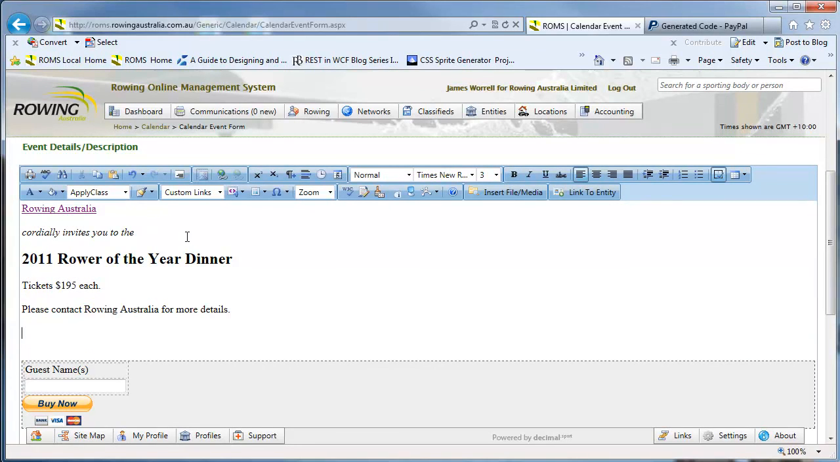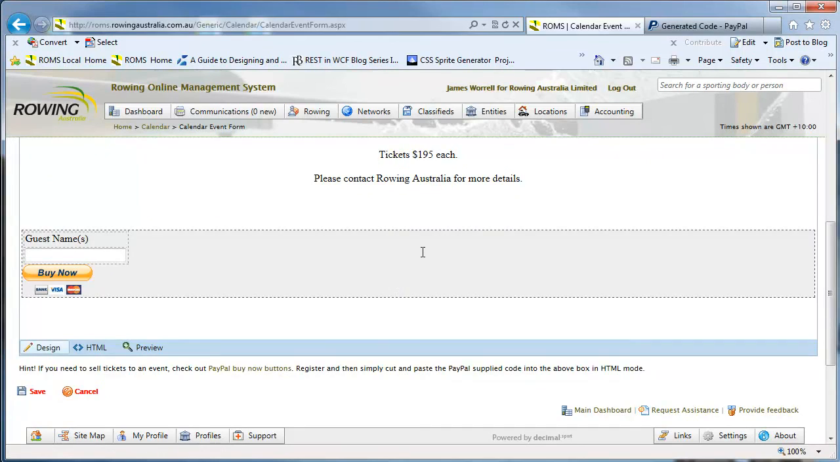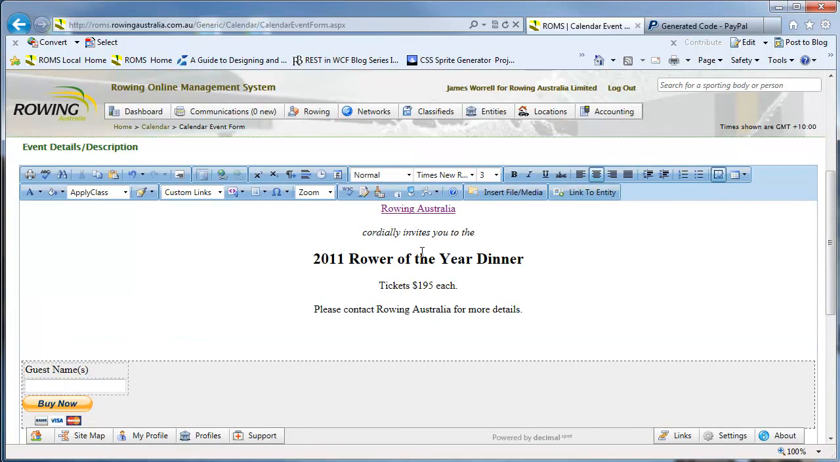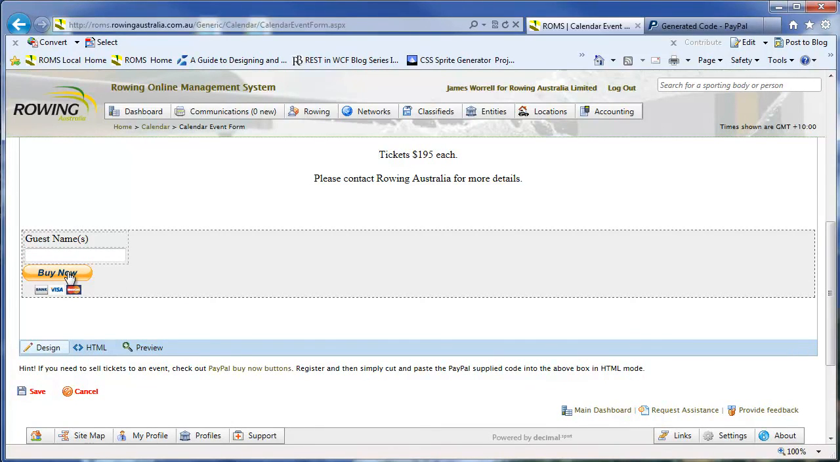And that's it. There's not a lot more to it. You effectively have your event on the system, able to be viewed, and you're also selling tickets to the event using your credit cards. So let's just save that.